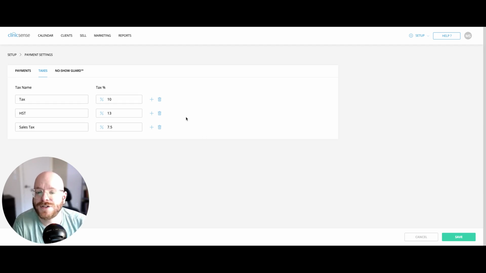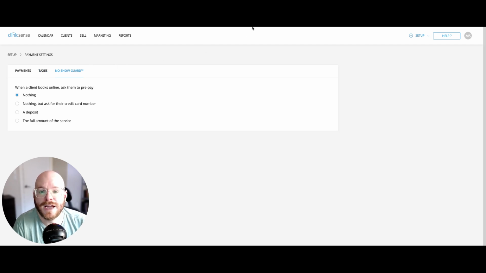If I accidentally add too many taxes or I no longer need one, I can click the trash can button to remove it from the list. Once I finish my taxes, I can go over to No-Show Guard and make some settings there.